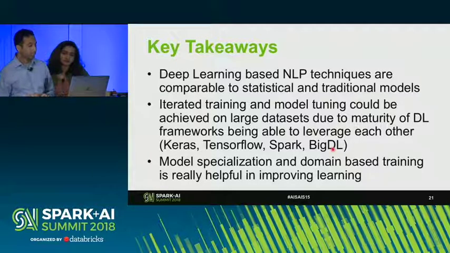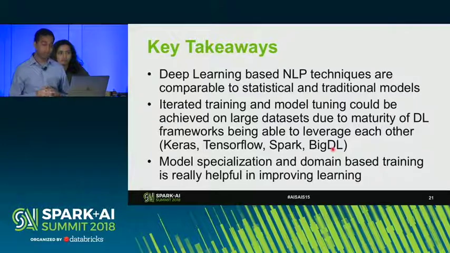Finally, model specialization and domain-based training should be given enough attention, because we understand that the model should generalize, but you should also focus on the domain or the problem case you are trying to handle. So in our case, we did financial modeling.